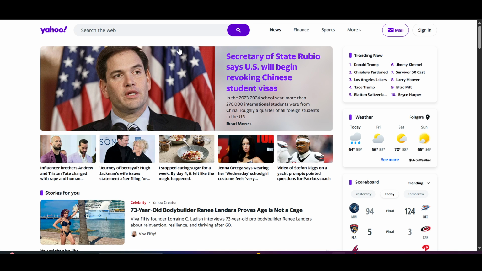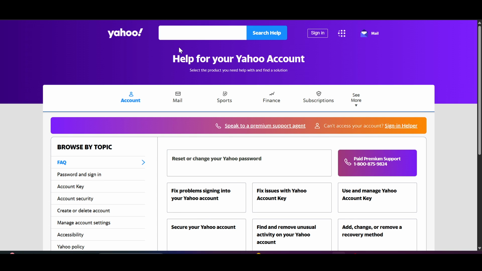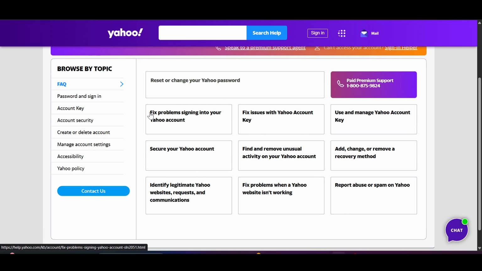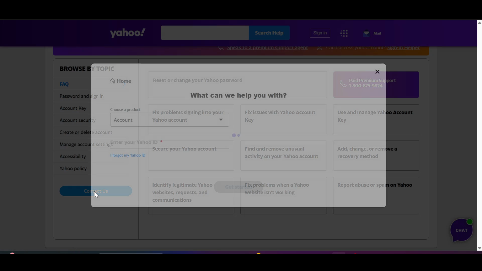This will directly take you to the help center of Yahoo. So here are some frequently asked questions. You can even read these so that if this solves your problem, you don't even have to contact them. But if it doesn't solve your problem, just simply click on this button of contact us.